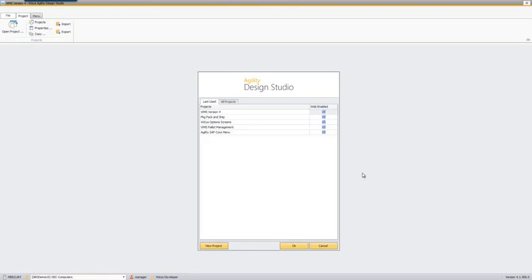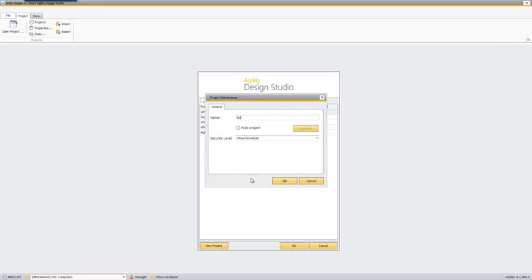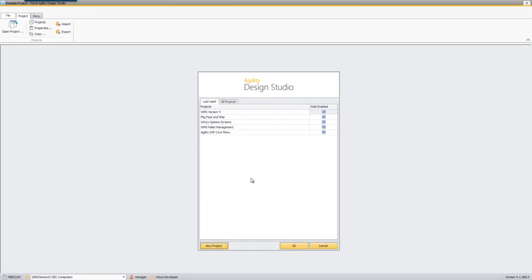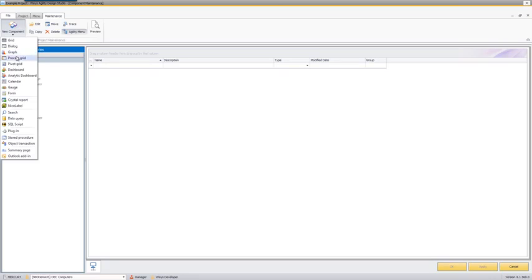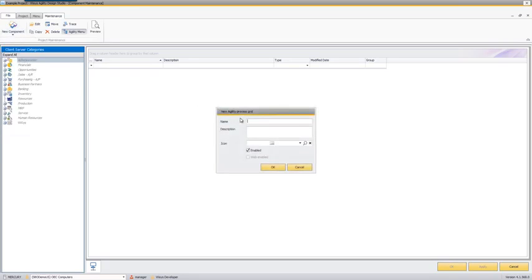In this video, I want to show you how you can quickly build a process grid for transacting many rows of data at one time. So here we have Agility Design Studio. I'm going to create a new project. And then once I'm in my project here, I'm going to do a new component, do a new process grid. And let's call this a production grid.